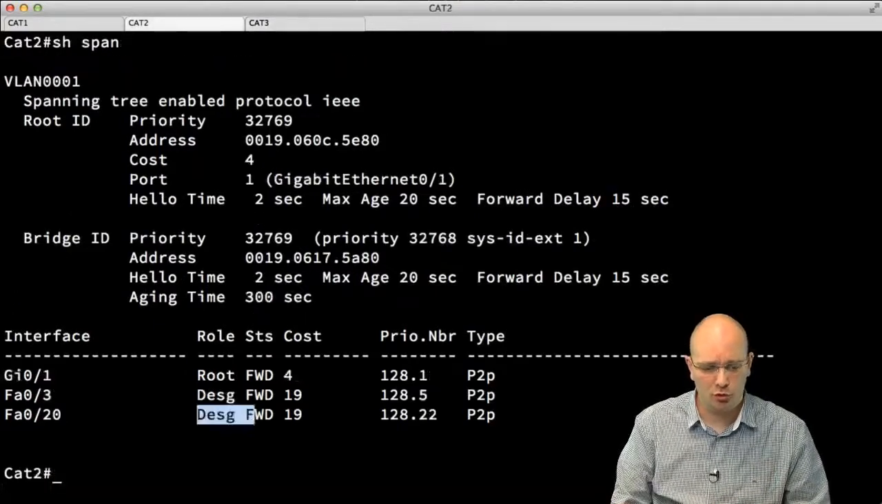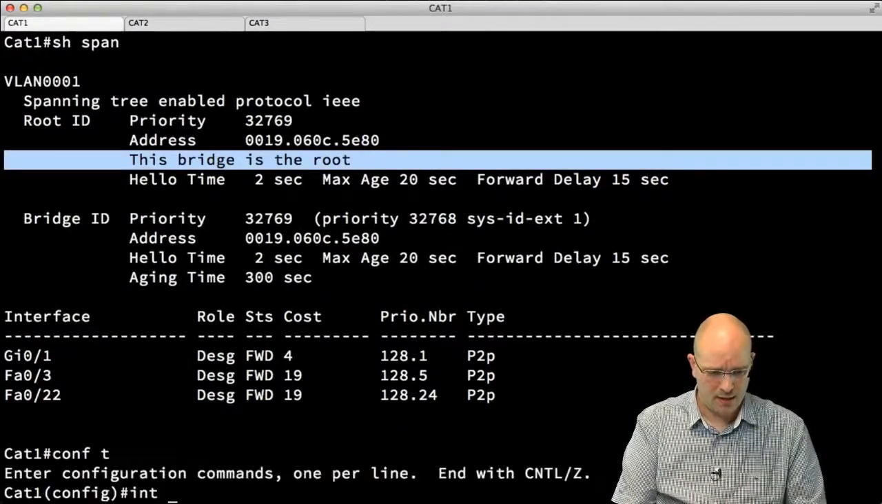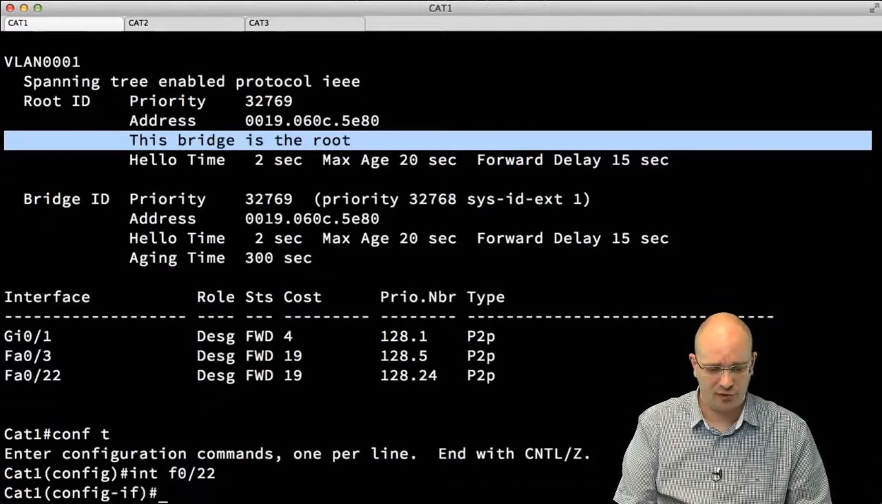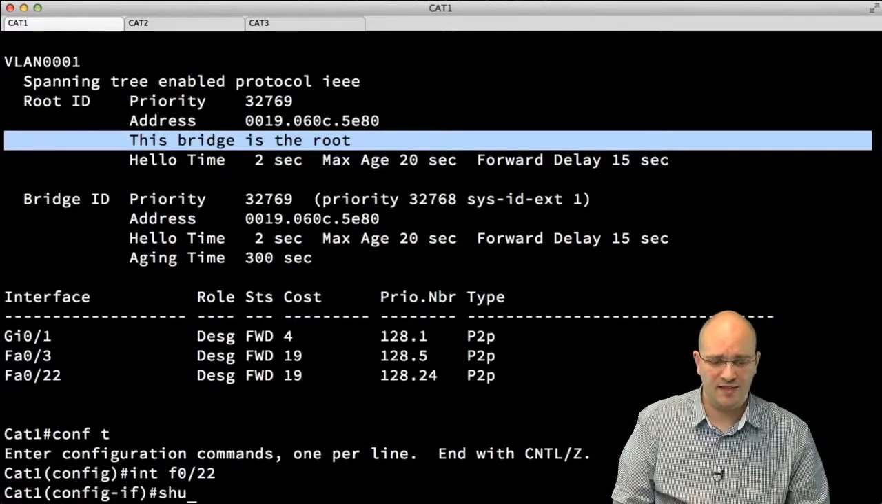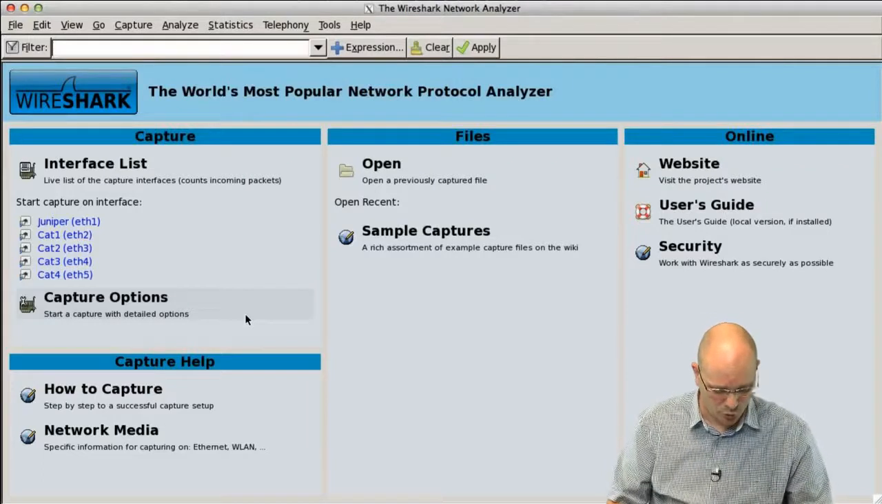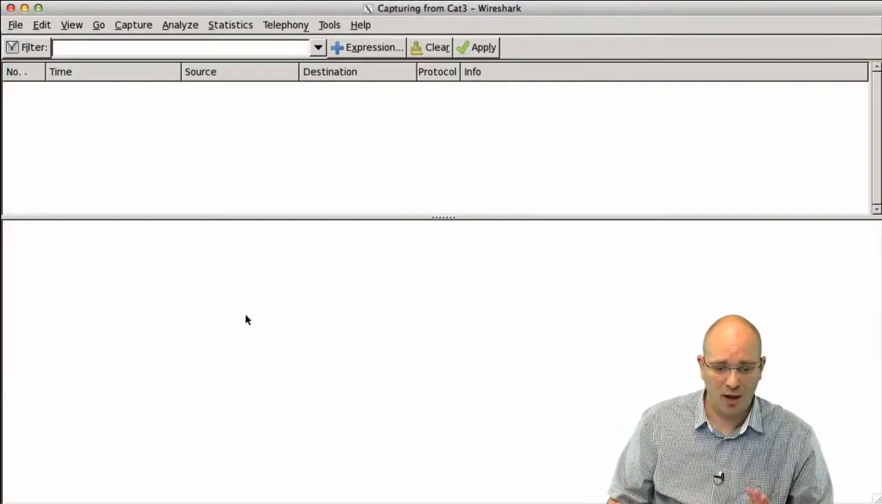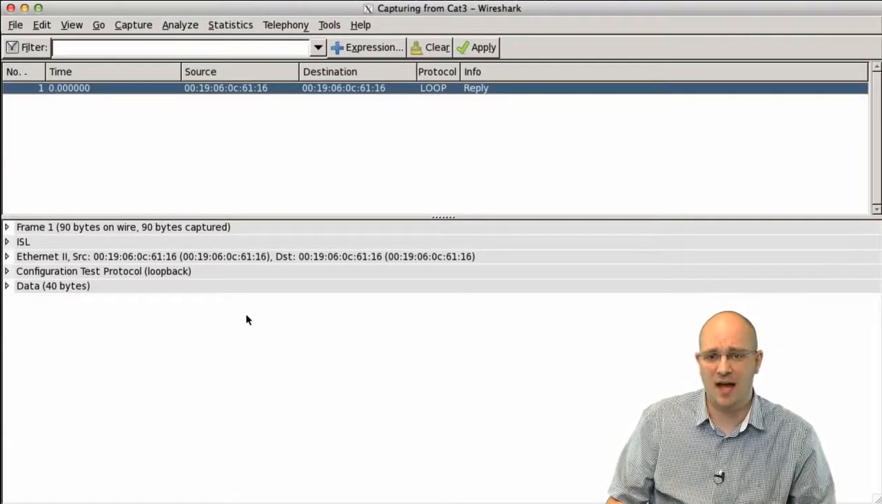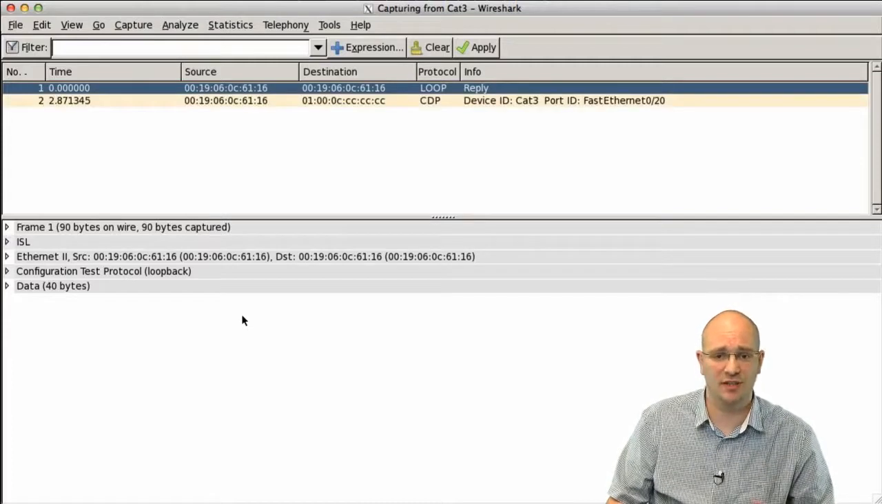I'm going to go to Cat1, and I'm going to shut down the interface facing Cat3. Let's see what happens there. Before I do that, I'm going to go to my Wireshark, and I'm going to start the capture. I want to see what is happening with the traffic. I should be seeing very little traffic. I may see the keepalives or DTP frames. I may see CDP frames.